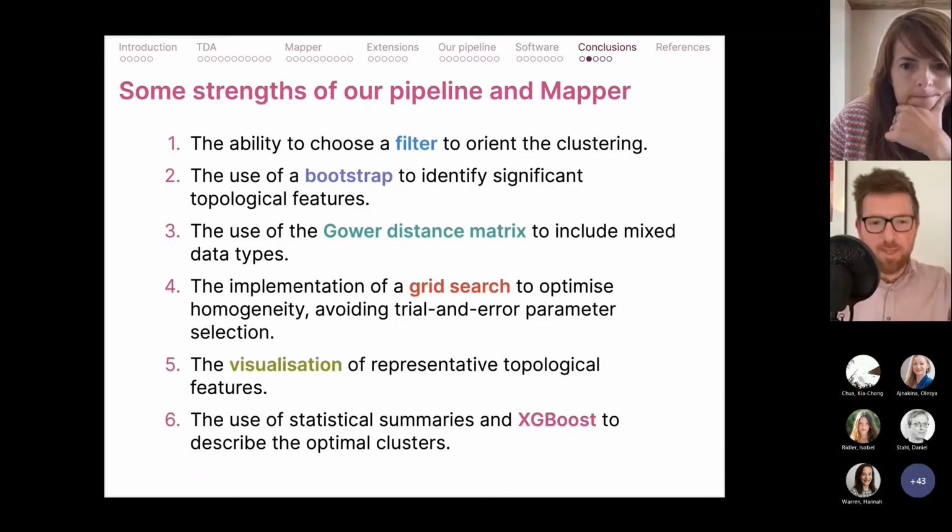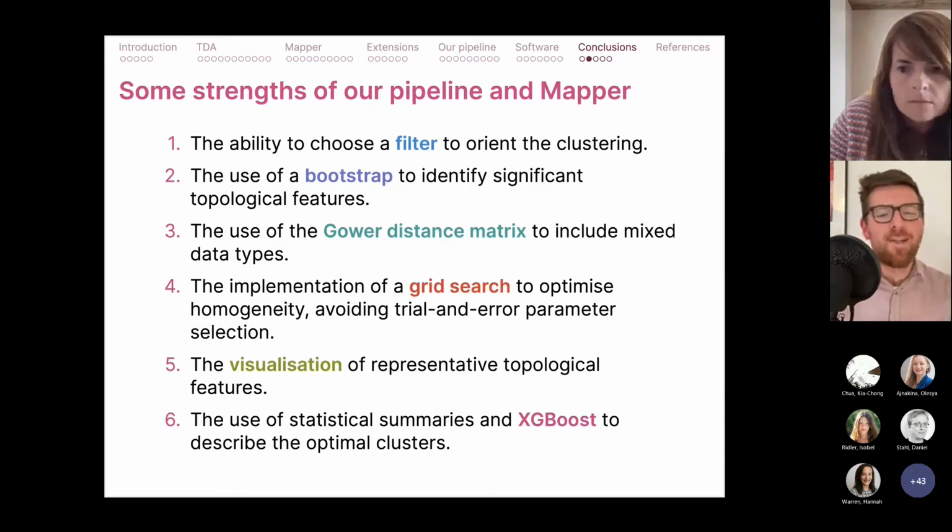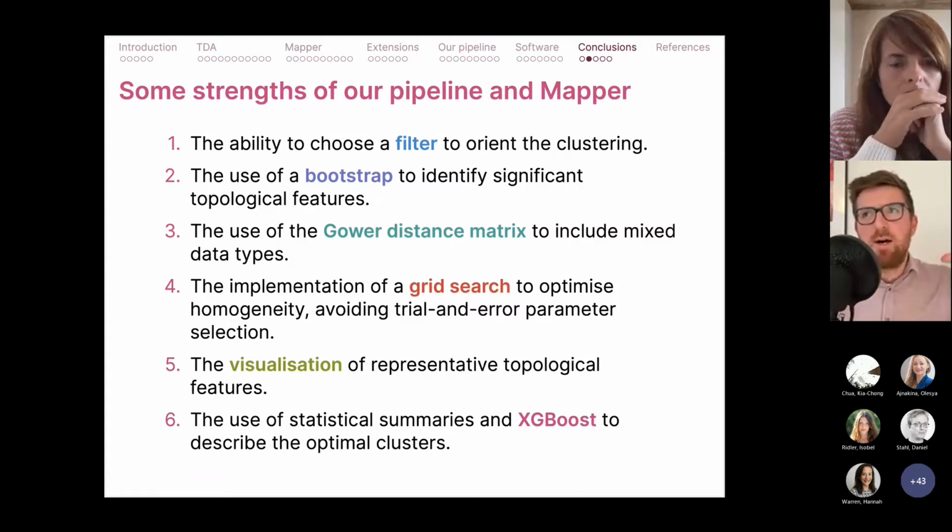Visualization, we did that. I'm not sure how useful it was. And then lastly, this use of things like XGBoost and other statistical summaries to really interpret the clusters statistically rather than just visually and by coloring.